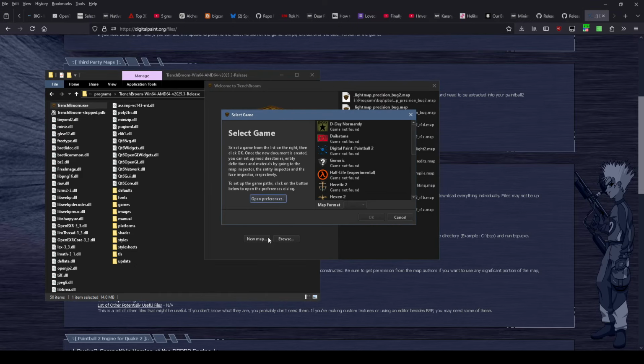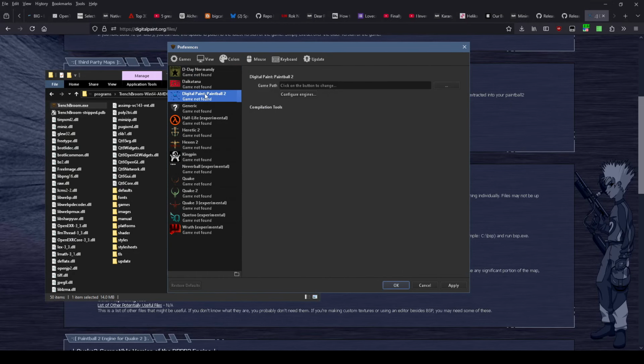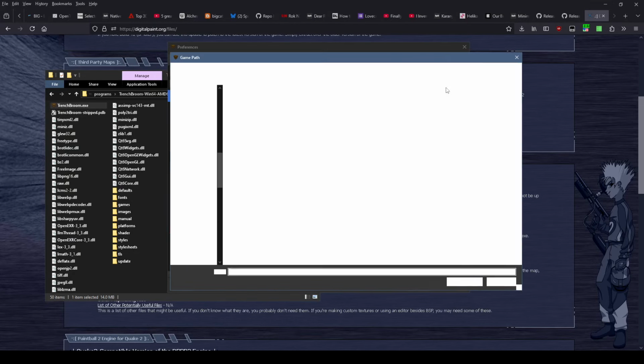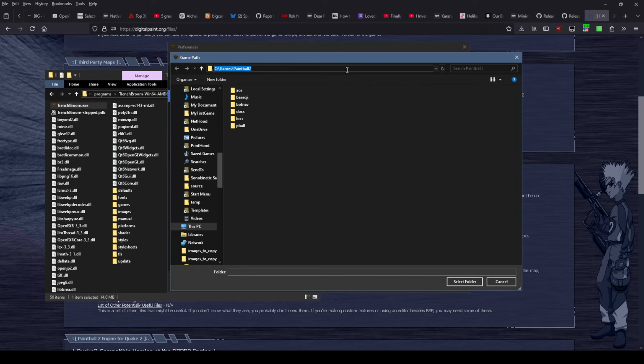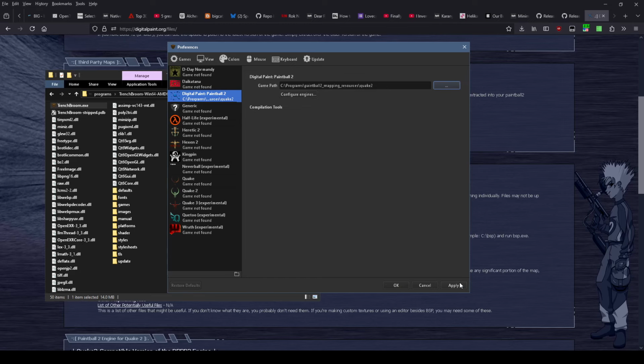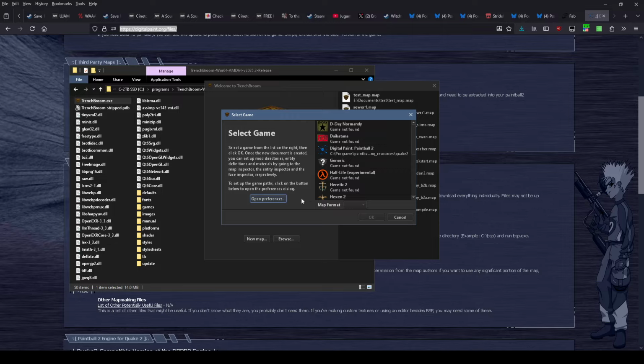Click on New Map again, then Open Preferences, select Digital Paint Paintball 2, then click the three dots to the right of the game path. Browse to the Paintball 2 mapping resources you extracted and select the Quake 2 directory within it. While it's probably not necessary with tools these days, at one point they used to search for the Quake 2 directory in order to function properly. Apply that, hit OK, and we're back at the new map screen.